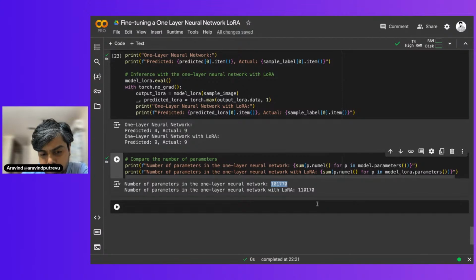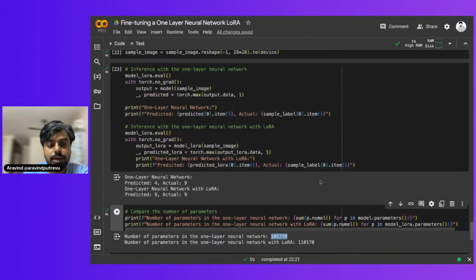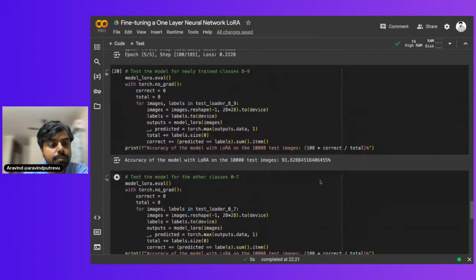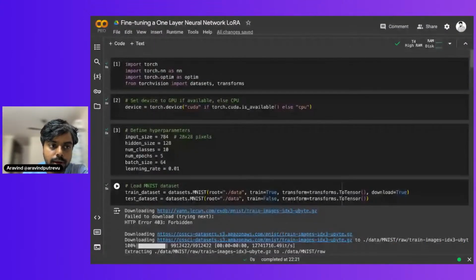So in the crux, LoRa helps in a way to understand or adapt to newer knowledge. So that's what we are establishing here. It's a very, very basic example to look at everything. I hope you're all with me. And then I think there is some more time.